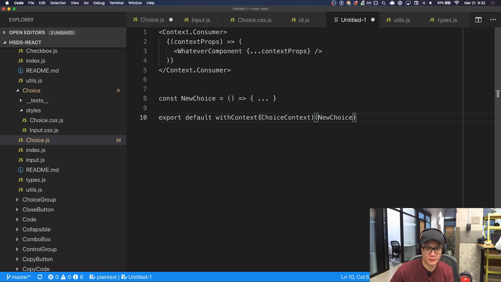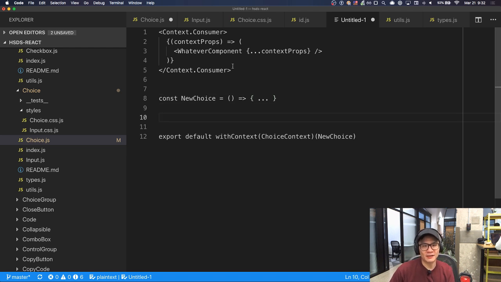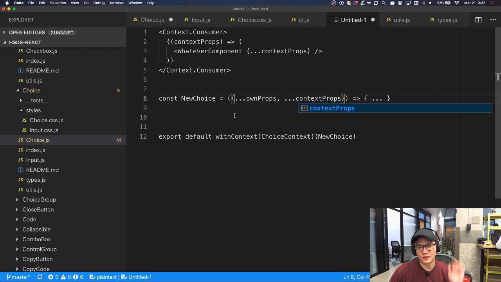I'd prefer to do this. And then within this with context wrapper, it would basically do this part and then pass in that to that. So within this component, you get a combination of own props, which are the props that it receives when you instantiate it, and also the context props. And now you're able to do whatever it is you want with it.